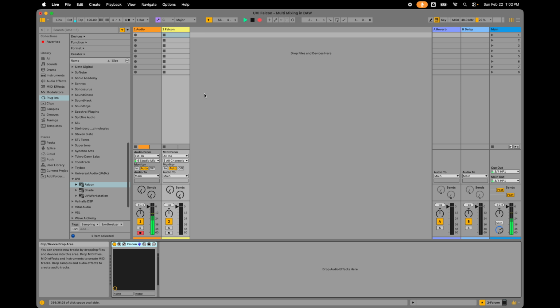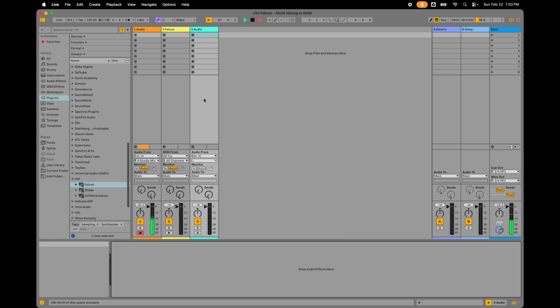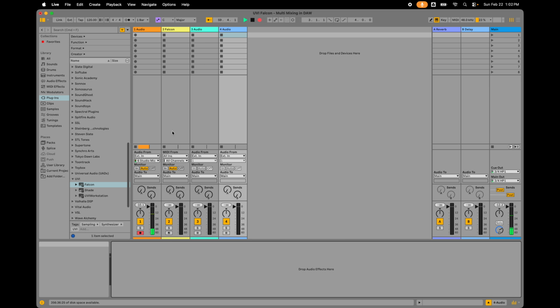The next thing we're going to do is create 2 audio tracks, and that's how we're going to route these parts in. Our MIDI instrument track will capture MIDI from Falcon, and then these 2 audio tracks will capture the separate parts in audio form.